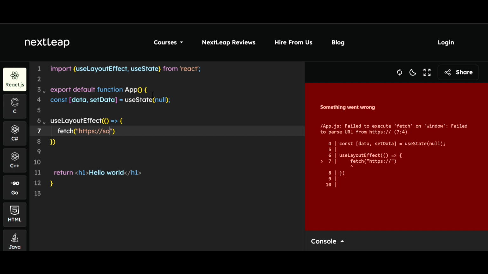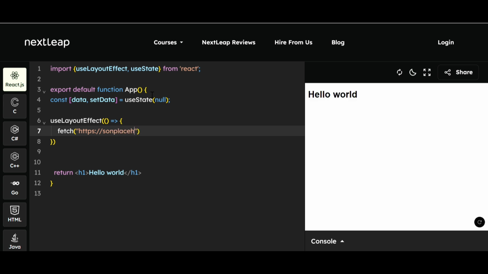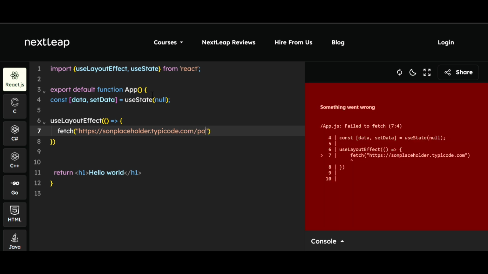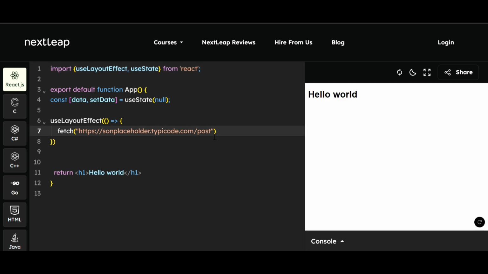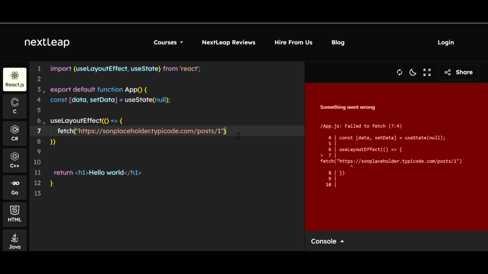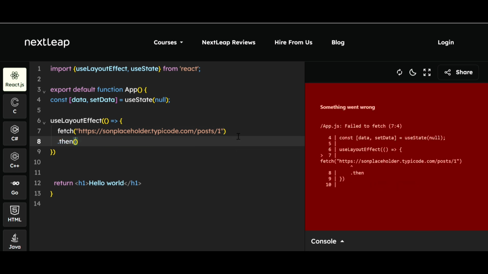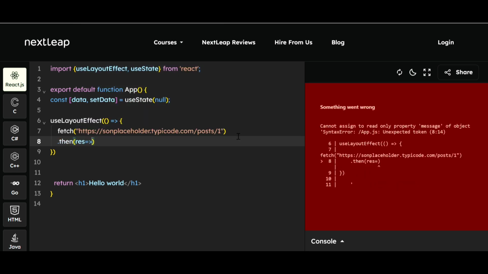But why useLayoutEffect? Unlike useEffect, which runs after the DOM has painted, useLayoutEffect runs synchronously after all DOM mutations, but before paint. So this ensures there's no visual flicker or layout shift, especially useful if your DOM depends on the fetched data immediately. Finally, in the JSX, we use a conditional render.